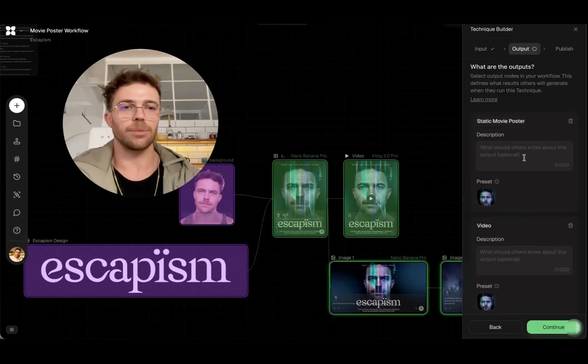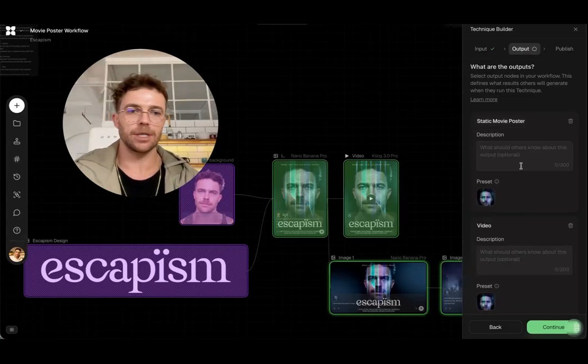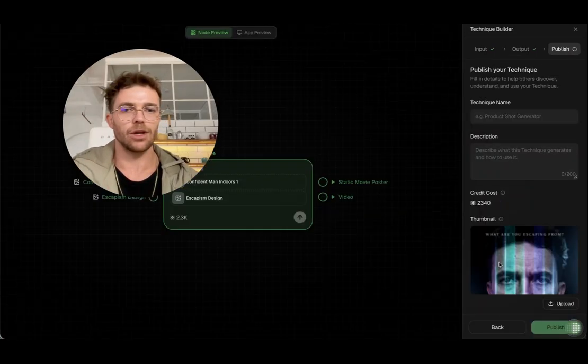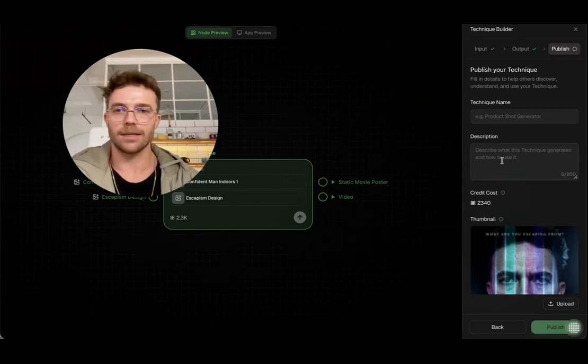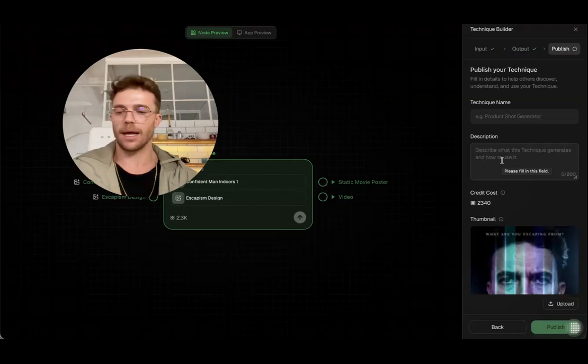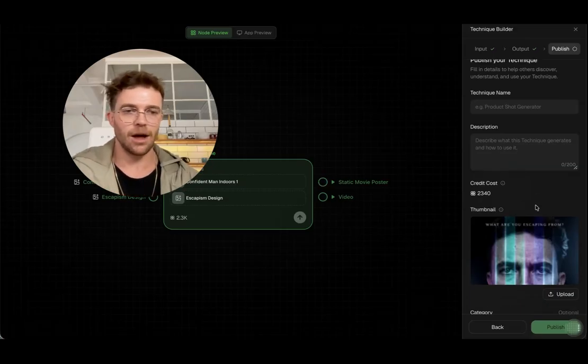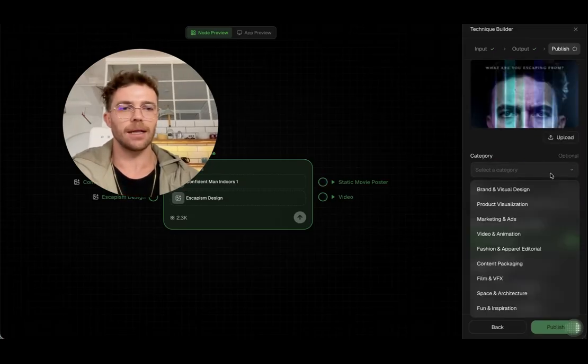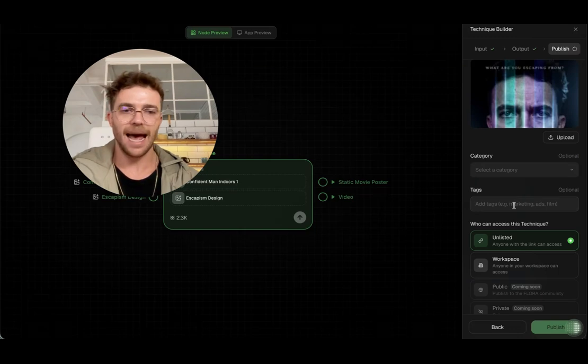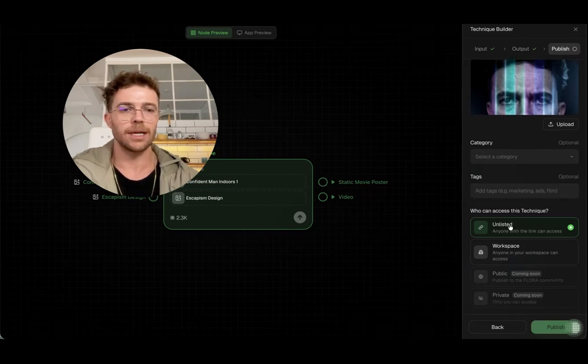You can add a description of what it's going to output, and then you hit continue, and you name your technique. You add a description, so turn an actor headshot and movie name into a movie poster, something along those lines. It tells you how many credit costs it takes. That depends on which models you're using and how many generations there are. You can select the thumbnail, the category, tags so that it's more searchable.